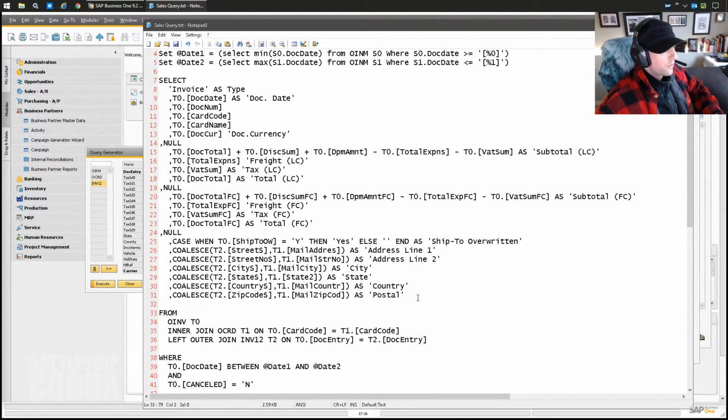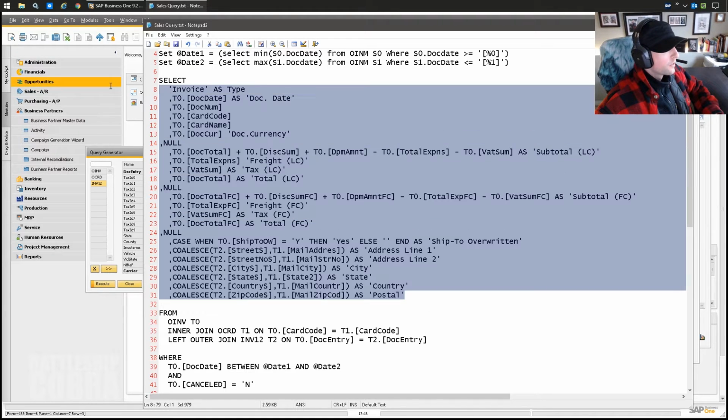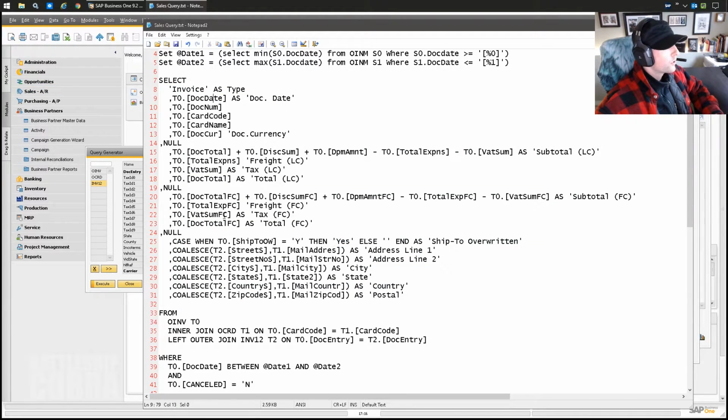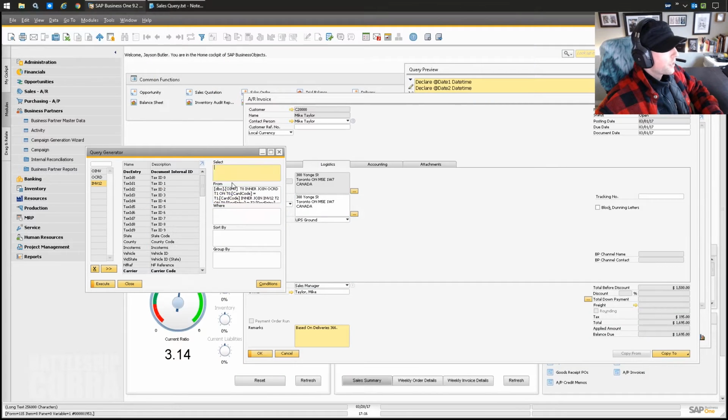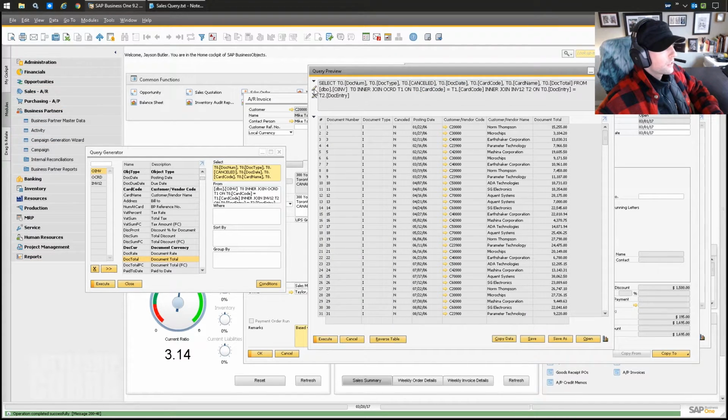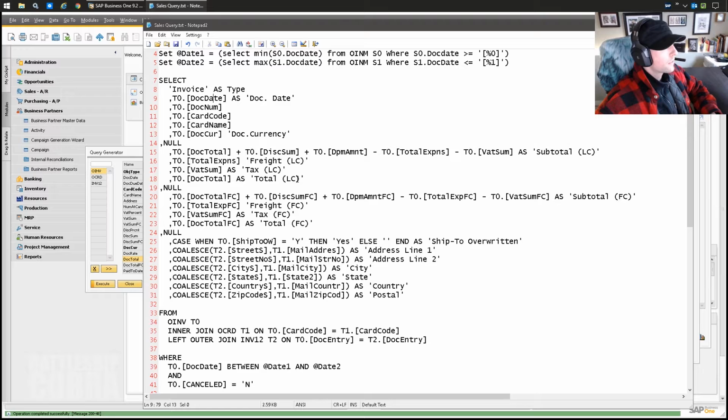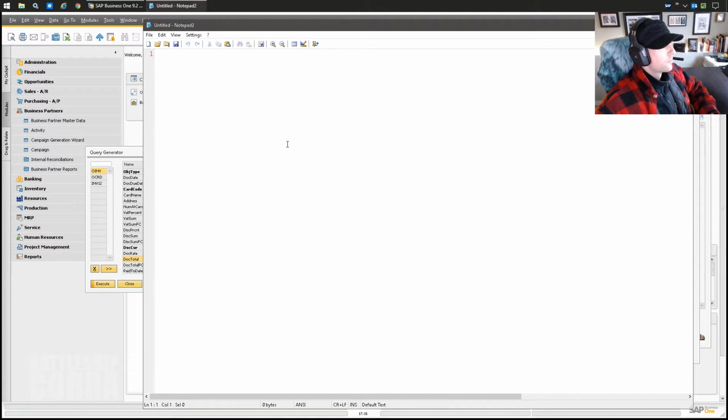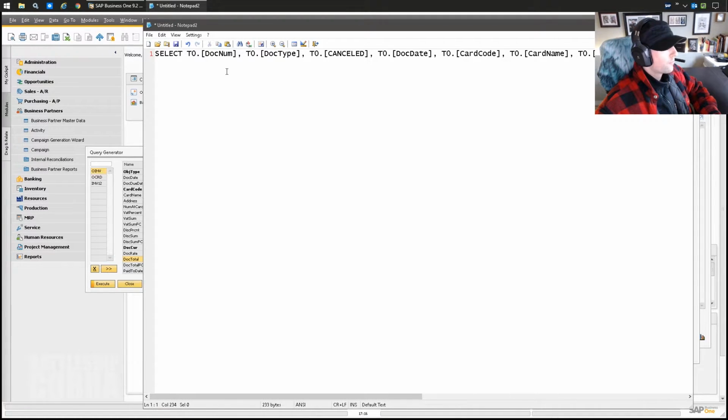So these are all of the columns that we have here. I put them in there. So usually what I'll do is I'll go through here and I'll just pull the columns that I need. So doc num, type, canceled. We're going to go doc date, card code, card name, all those things in here. I'm not going to go through every single one and add all those, then we're going to execute it. Then we can just copy these and paste them in here, and then I'll go about formatting them.